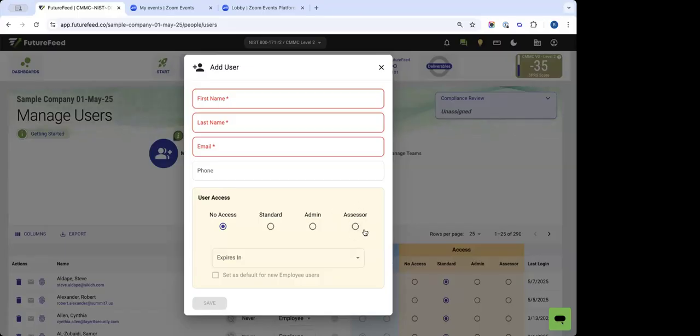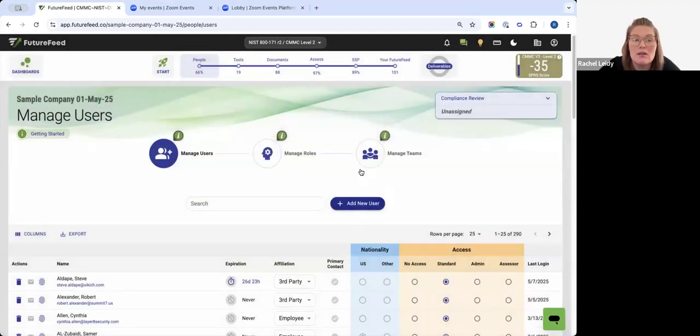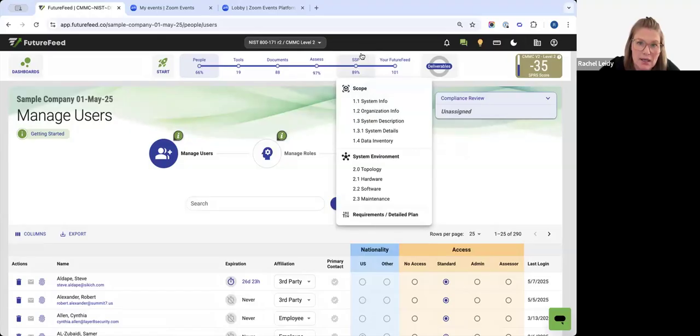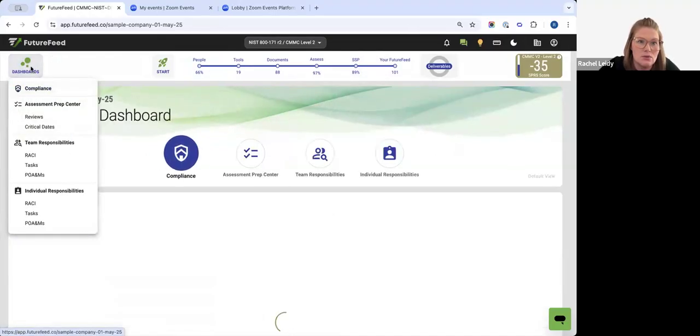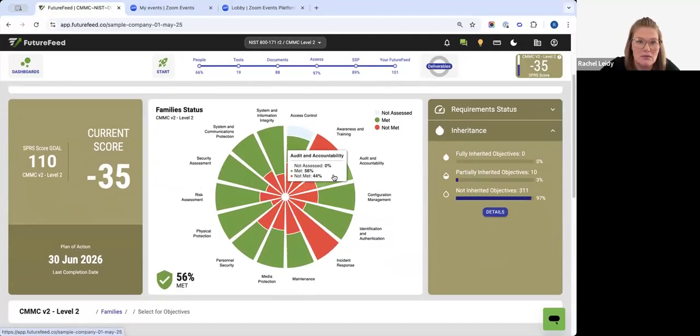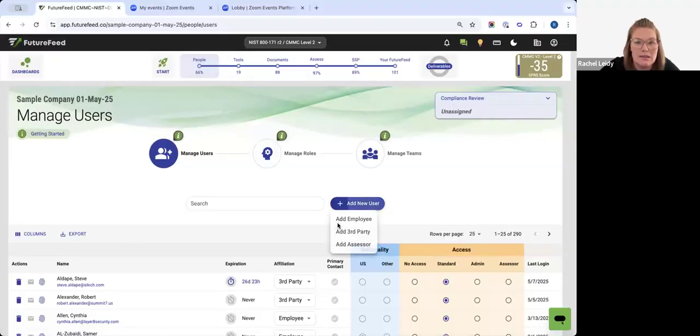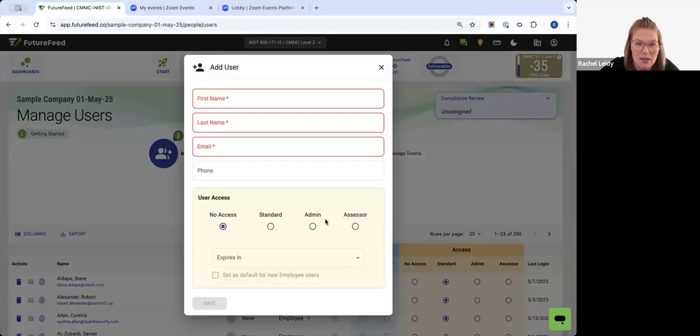The assessor role is a read-only access, and anybody with the assessor role, when they log in, only can view the SSP area, and they get to view this dashboard here for a high level overview of the compliance status. And that's it. That's all the role-based access we have: standard, admin, and assessor. We are working on a more robust role-based or discretionary-based access control method. Right now, it's just these 3 roles.